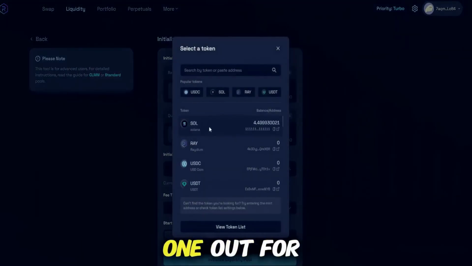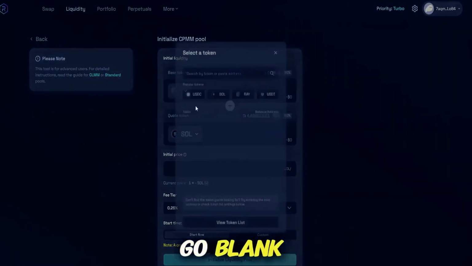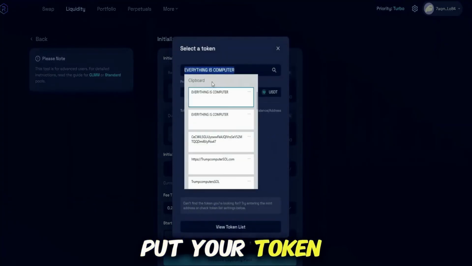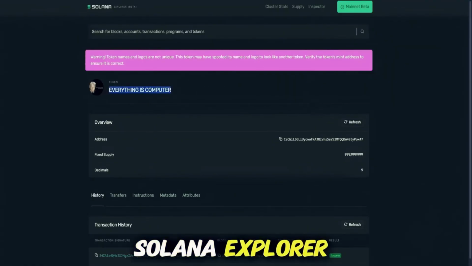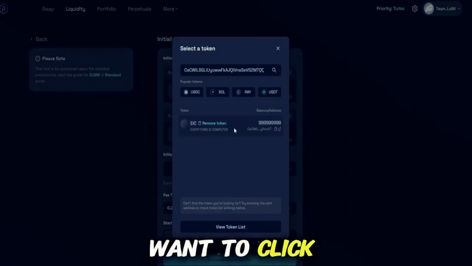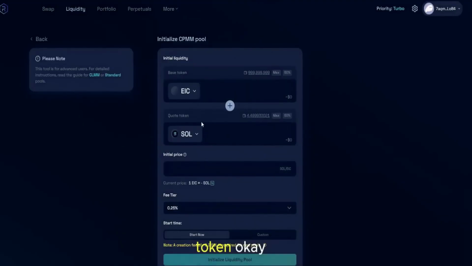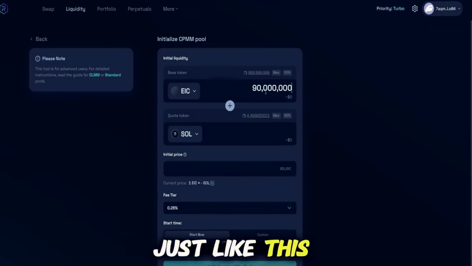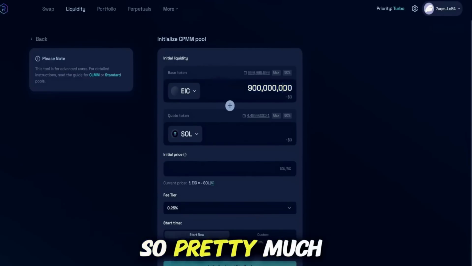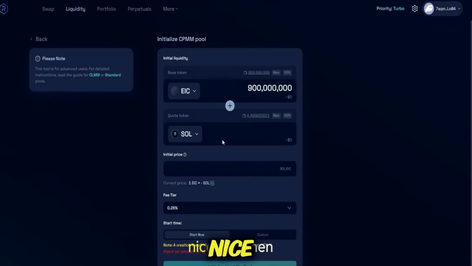Now you're going to swap the bottom one out for SOL, and the top one should go blank. There we go. Put your token address in there from the Solana Explorer, and then click on your token. Okay, nice. So now we've got to make the liquidity. Simple process. Just like this, 900 million. So pretty much we own 900 million of the supply.